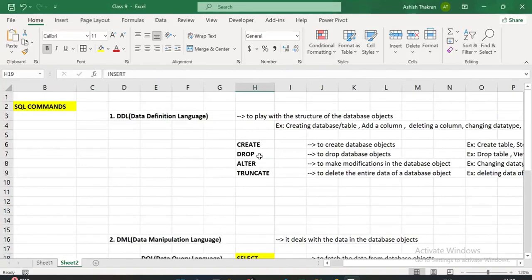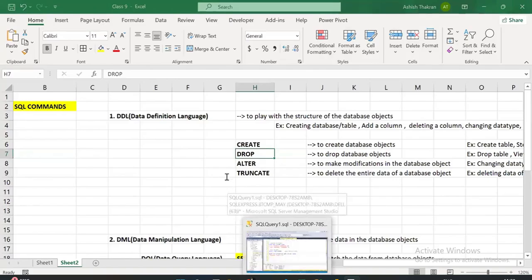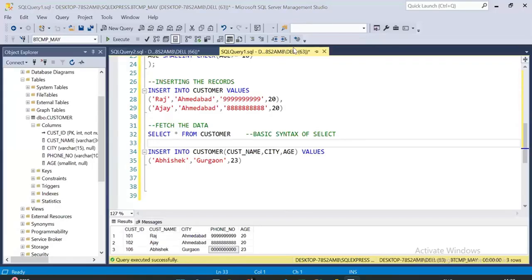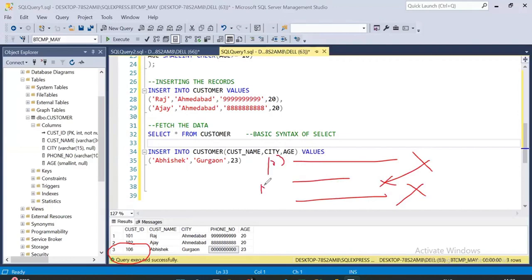So let's understand drop. Okay? One more thing, can you notice over here? 106 is coming because I entered 3 records in between, which resulted in errors and did not get registered. The identity constraint had given values 103, 104, 105 to them. That is why it is 106. Okay?